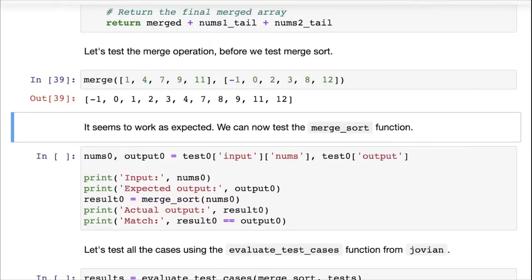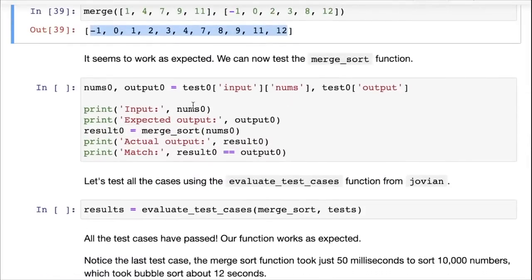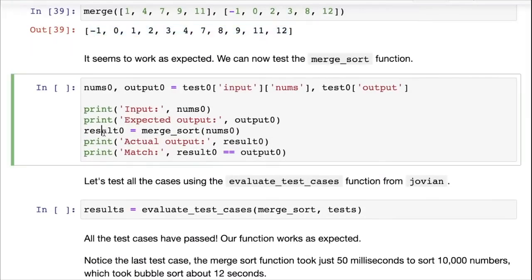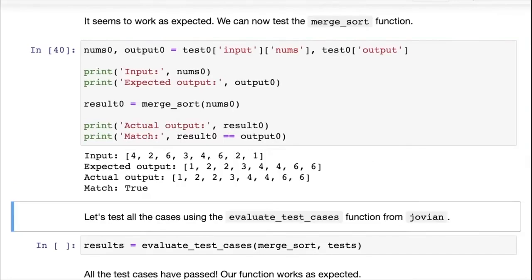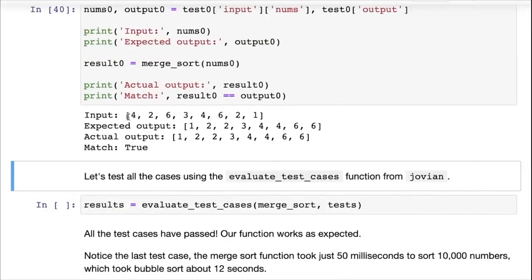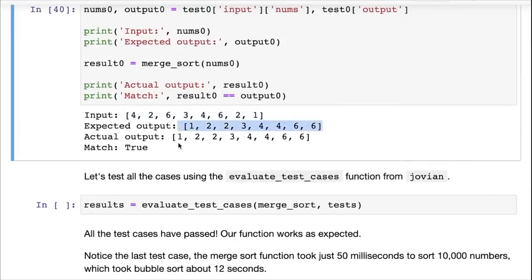And there you go. You can see that this is now arranged. All these numbers are now arranged in a sorted order. So now we have the merge operation and we have the merge sort operation. So we can now test out the merge sort function. So we get the first set of inputs and outputs from test 0. And you can see here that this is the input and this was the expected output and this was the actual output as well.